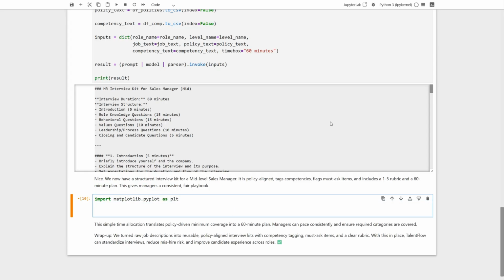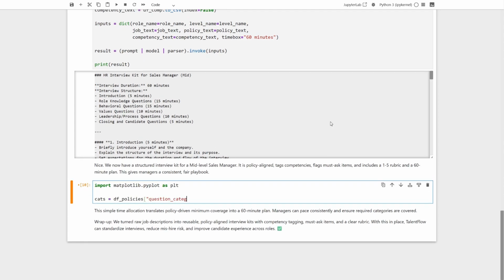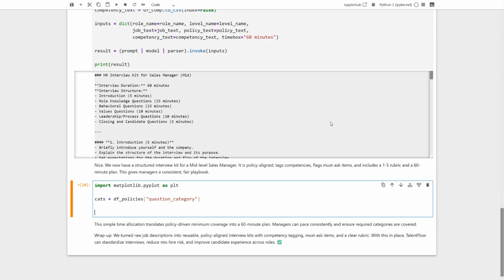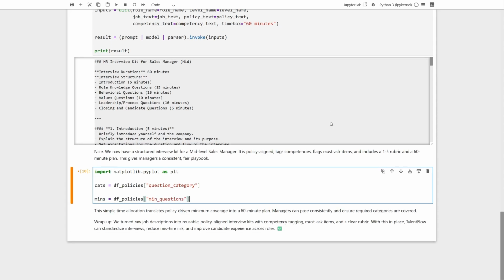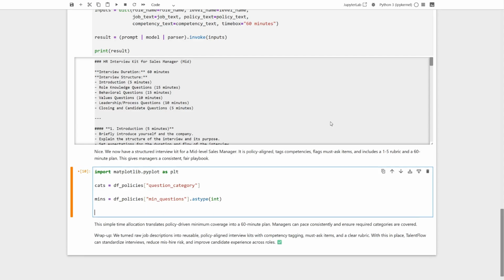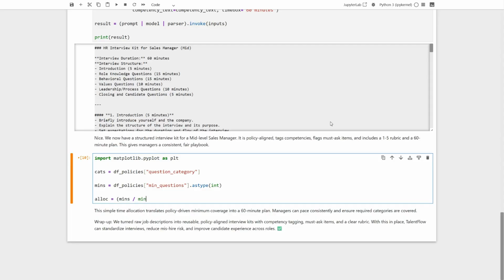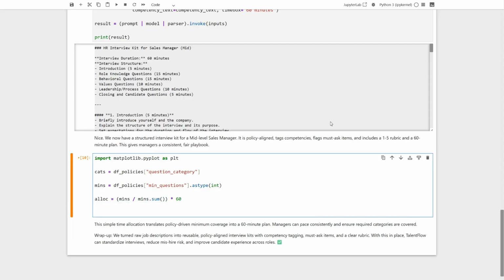First, bring in Matplotlib's plotting tools under the short name PLT so we can build a chart. Now we'll pull the question categories from our policies data. These will be the labels on the x-axis. Next, grab the minimum number of questions per category, convert them to integers to be safe, and keep them as our counts. Time to translate counts into time. We'll take each count, divide by the total, then scale to a 60-minute plan. That gives minutes per category.